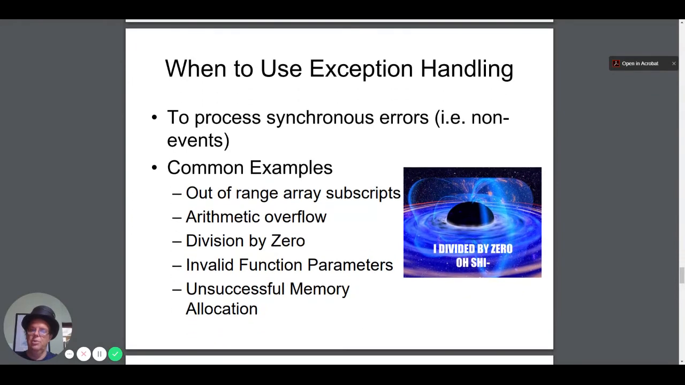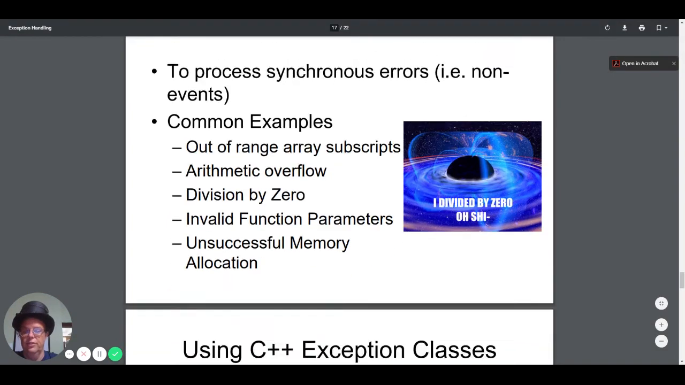So when do you use it? To process synchronous errors, for example, non-events. Some common examples are out-of-range array subscripts, like say I have an array that goes from 0 to 100, and I give it a value of 101. I should probably get an out-of-range array subscript and basically have an exception to deal with that. Arithmetic overflow, if it goes beyond the bounds of what can be handled within a double or a float, then I need an arithmetic overflow exception handler. Division by zero, of course, which we've talked about. Invalid function parameters and unsuccessful memory allocation.